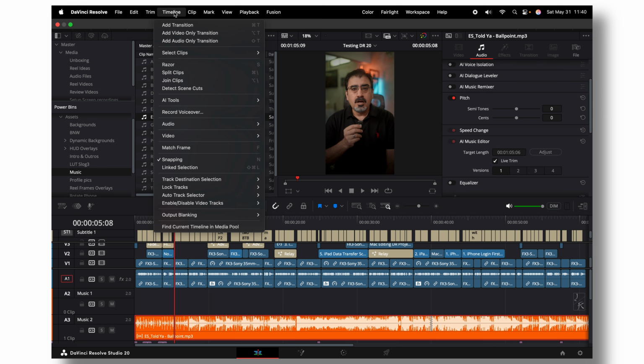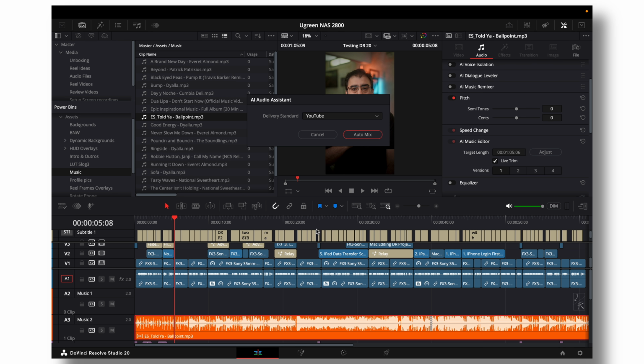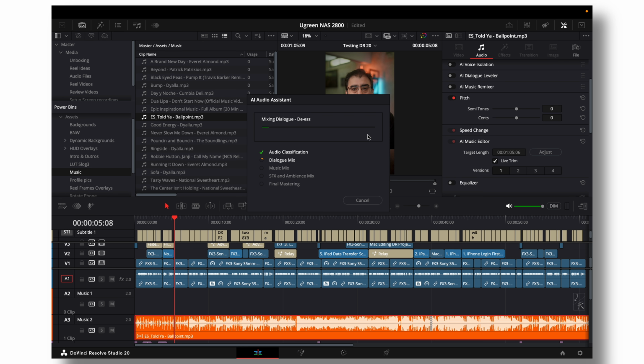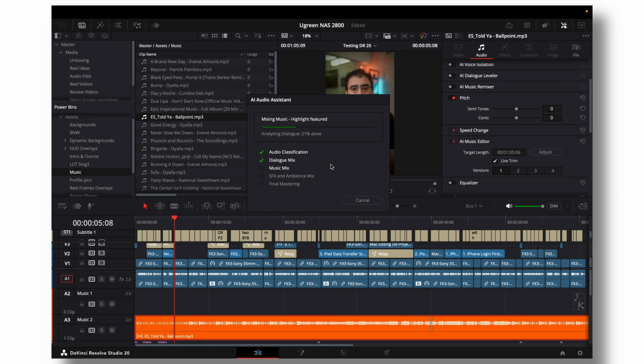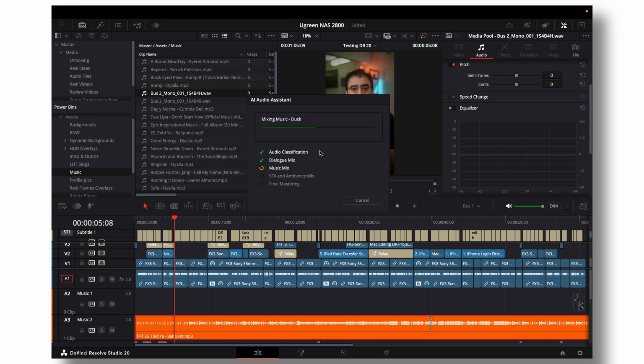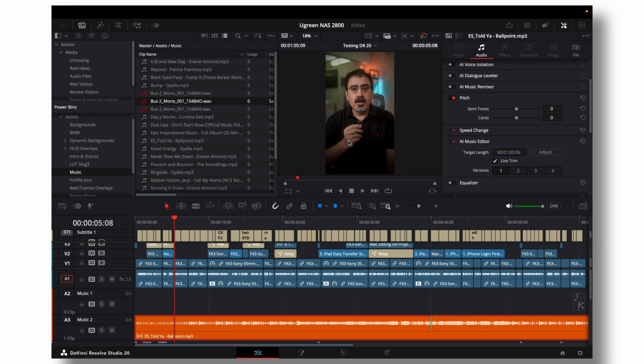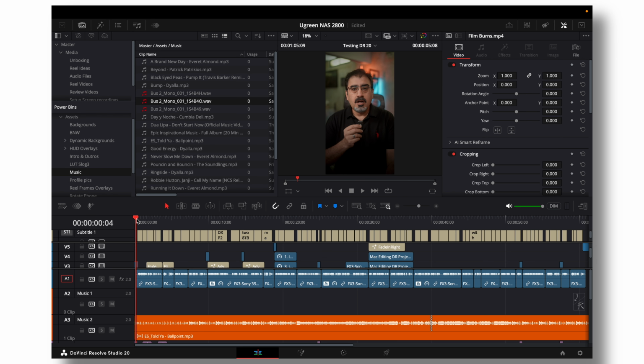You go to timeline, audio assistant, and now it's going to ask you YouTube and so many different options. For me, it's YouTube, and we will press automix. It will do each and everything according to this video or timeline. Again, it's slow because I'm recording my screen, but it's very fast. Trust me, I used all of these features. These are quick.